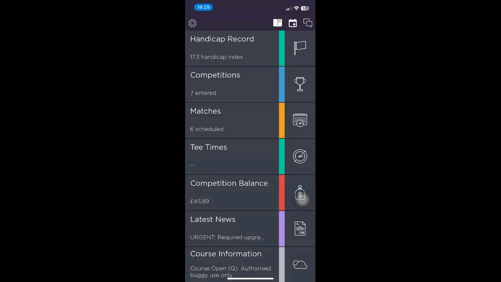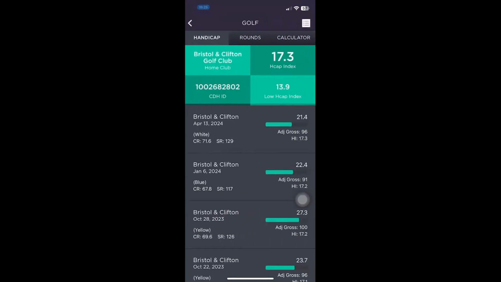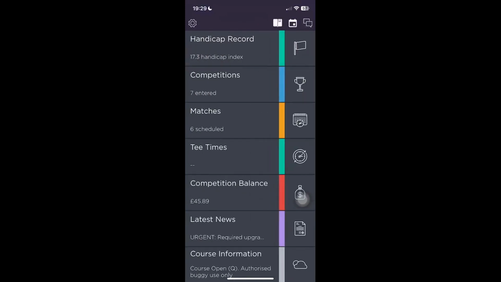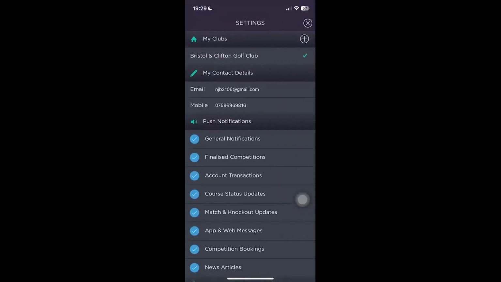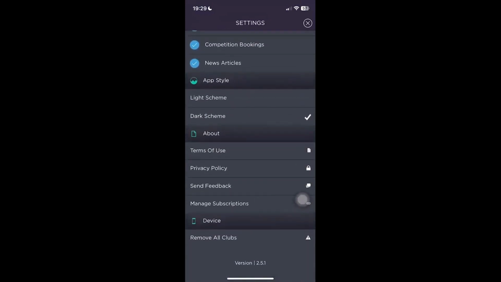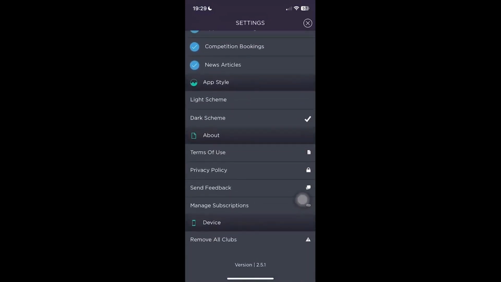So what you see here is the home screen of the app. The first thing I would say is you do need to check that you have the latest version of the app. So the way you would do that is, unfortunately I can't point on the screen, but if you look in the top left, just above handicap record, there's a cog or like a wheelie thing. If you click on that, that takes you into settings. Scroll to the bottom and you'll see a version number. So you can see I'm using version 2.5.1.